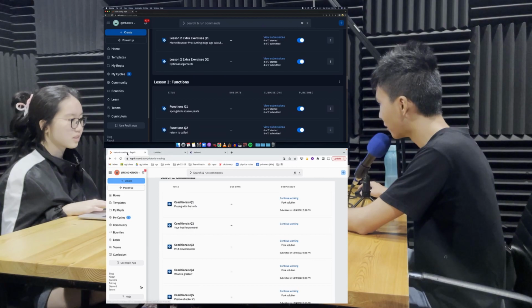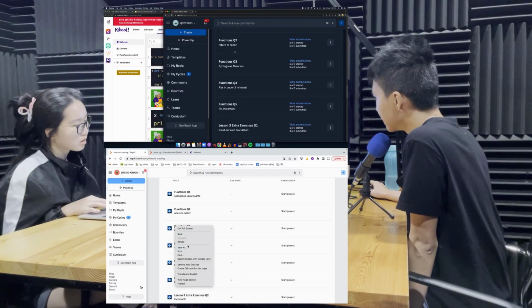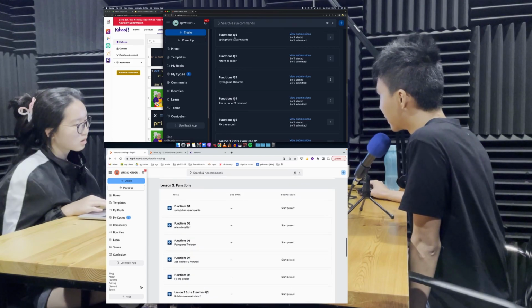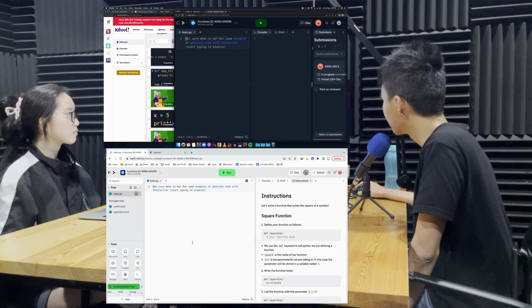So today we'll be learning about functions. Lesson 3. Do you see question 1? SpongeBob SquarePants. Okay, so if you are ready, you can read the instructions on the right.